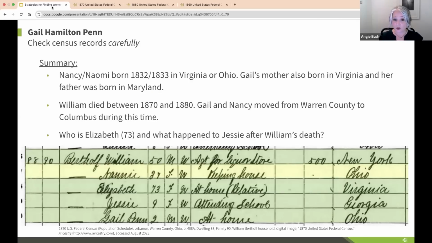So I first researched those men. Remember, if you're going to research women, you have to research the men that they're associated with. So I researched William, documented his family, found that his mother was not named Elizabeth, and that all of his family members were still in New York. It turns out that he died in Columbus in January of 1873.